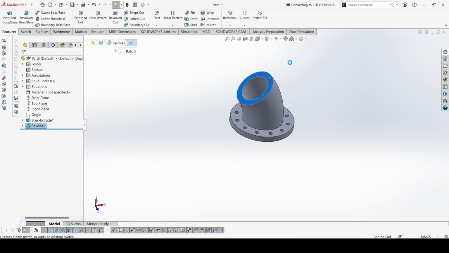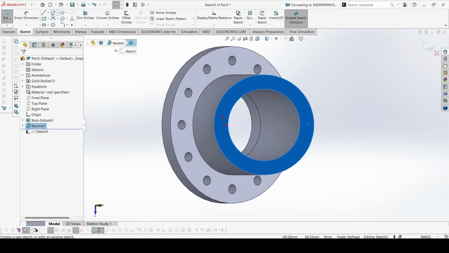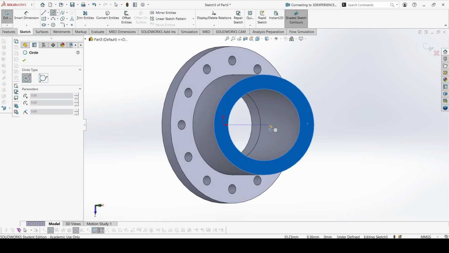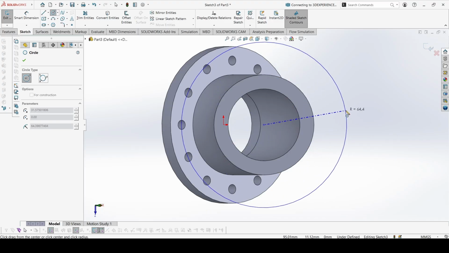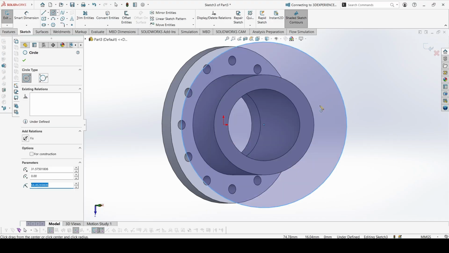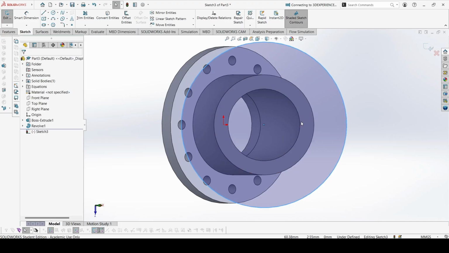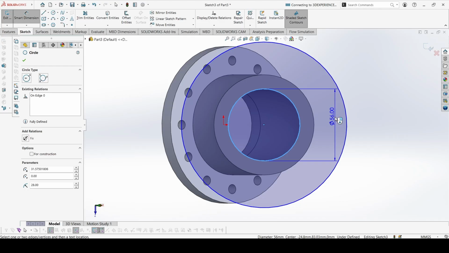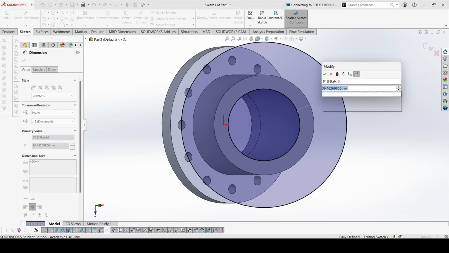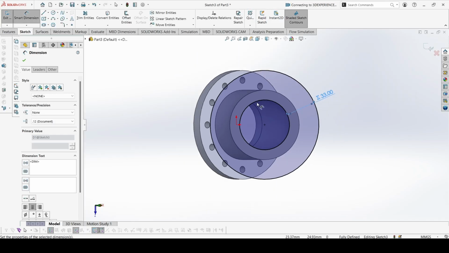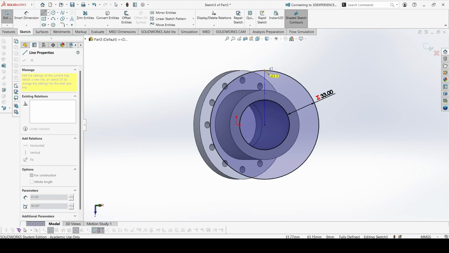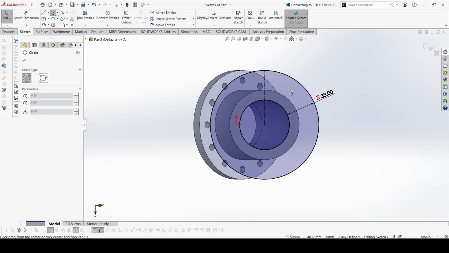Now we can sketch on this plane. Sketch a circle. We can just convert this one and define this distance equal to B into 3. And again the holes, you can do the same process.